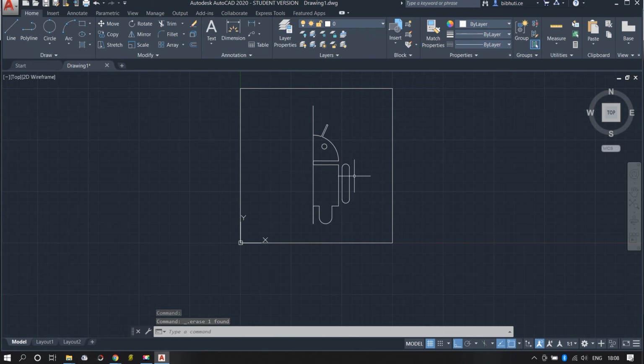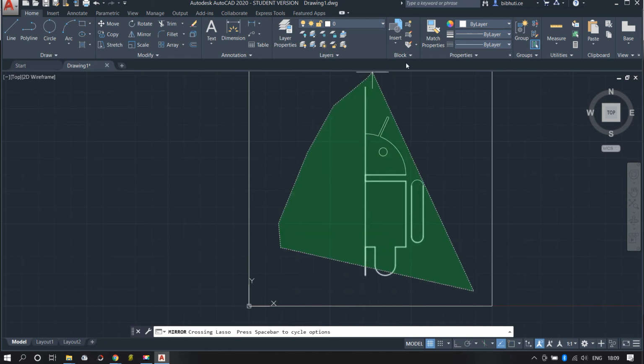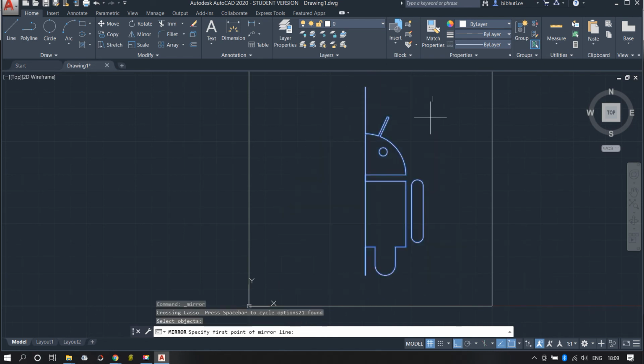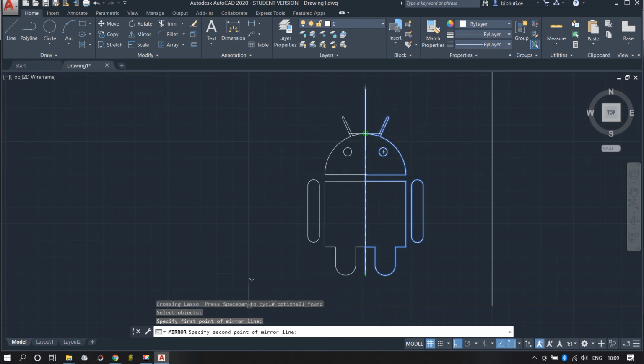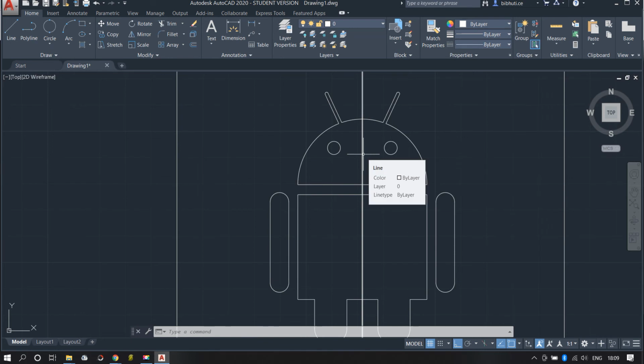Okay, now can I draw my mirror image? Yes, I can draw my mirror image. Select, enter, then let's select everything. Then one point maybe here, and then you can select anywhere here. Then let's remove this line. The second line got duplicated, so the second line we can use as a dotted line. So how to draw dotted lines?